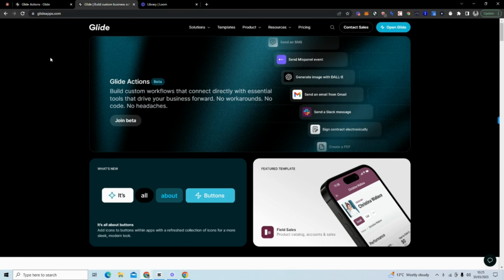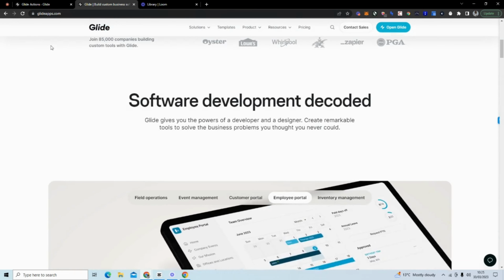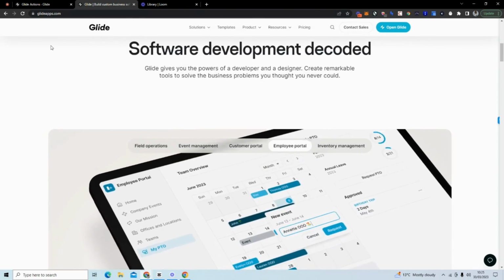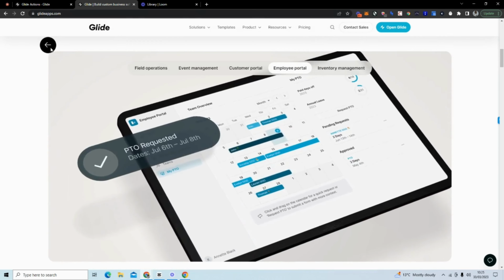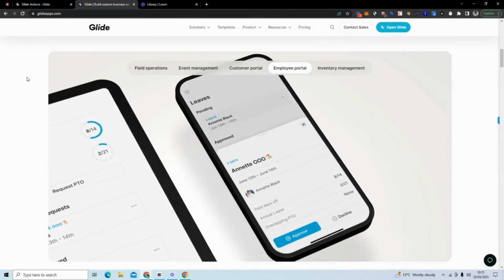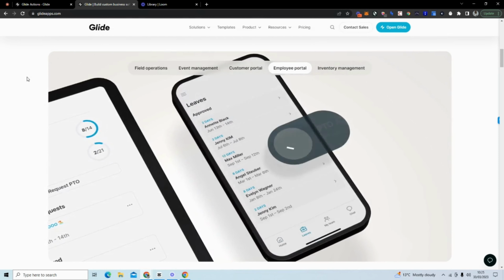It allows you to build custom web workflows. It allows you to build progressive web apps and really bring your ideas to life in a matter of hours, literally hours. We can see it here. It is a free tool to use, but it does have premium features that you have to pay for. People are creating dashboards for field operation, events management, customer portals, employee portals, and more.